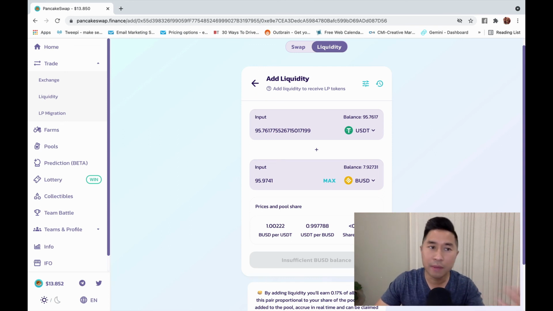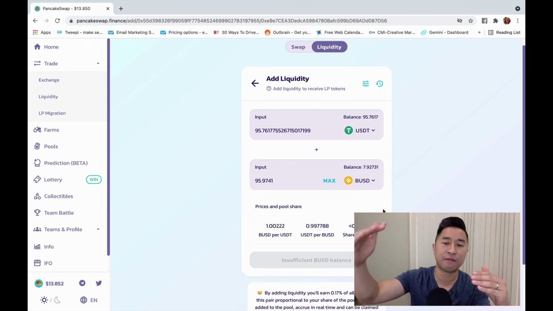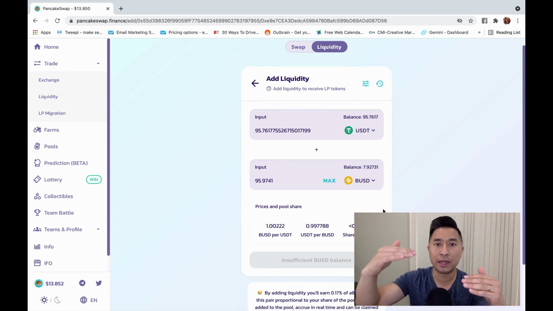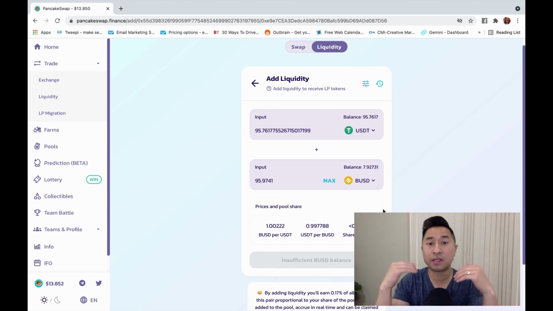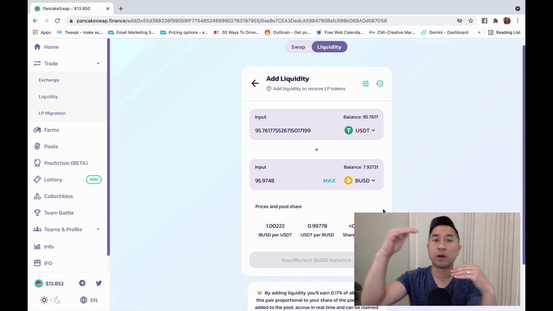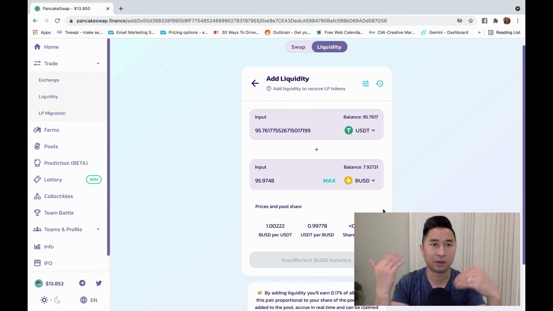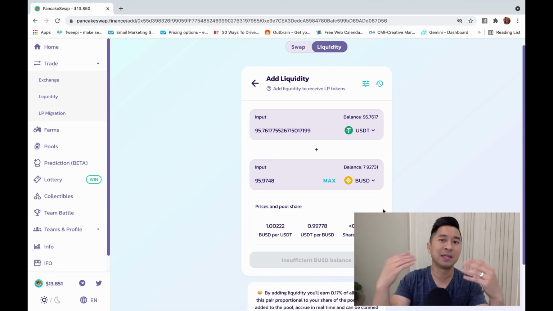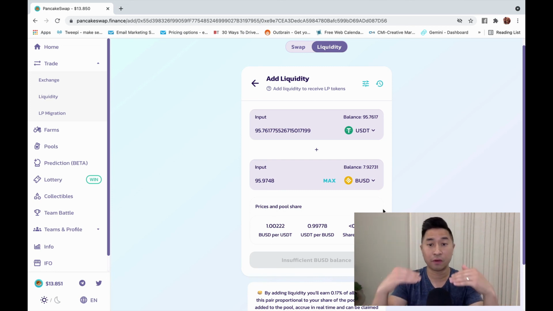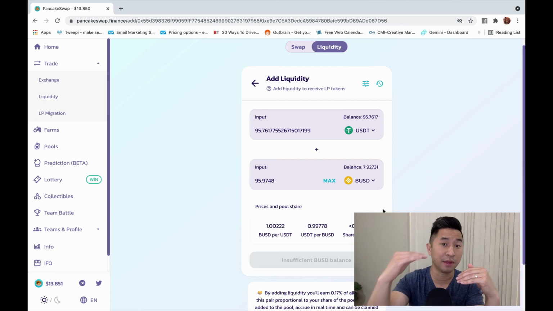Now, we'll make a video specific. There are some risks to this. It's called impermanent loss, and pretty much means that, for example, let's say the value of one token drops, okay, that means that the pair that you do, because every time you provide liquidity, you have to do it in a pair, equal amount. So if you put $100 worth of USDT, you're going to need $100 of BUSD. Now, they're both stable coins though, so it's not going to really fluctuate. But in this case, let's say you had two different coins. Let's say you had USDT and you had BNB, for example.